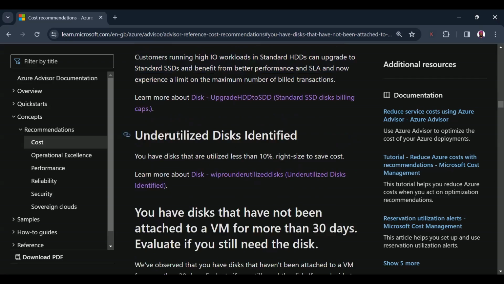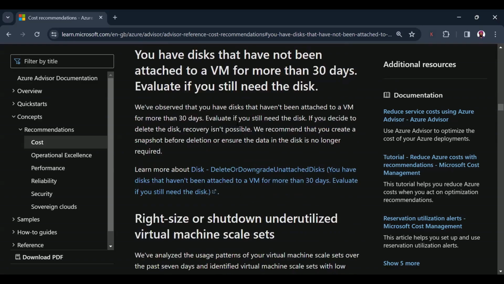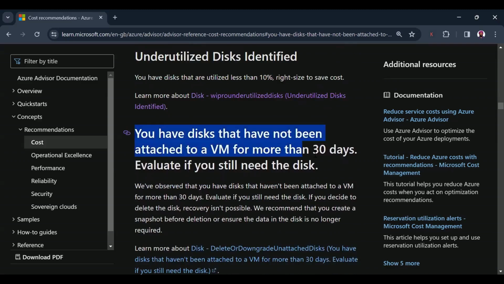The second one is underutilized disks identified. You have disks that are utilized less than 10%, right-size to save cost. Now, this is the third one, which is what has helped us in answering the question. You have disks that have not been attached to a VM for more than 30 days.